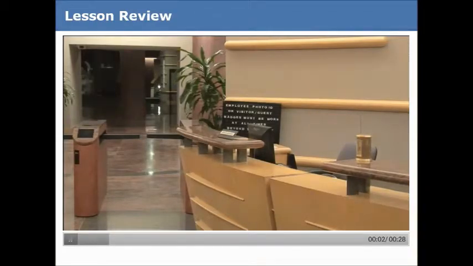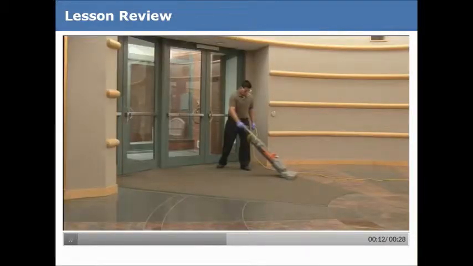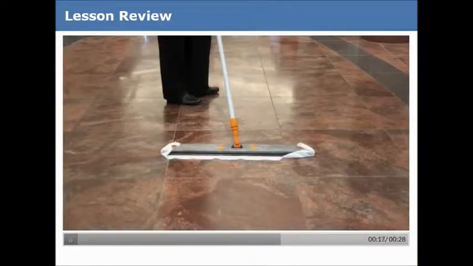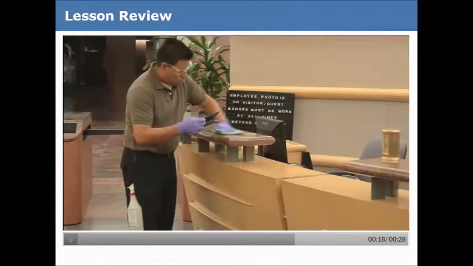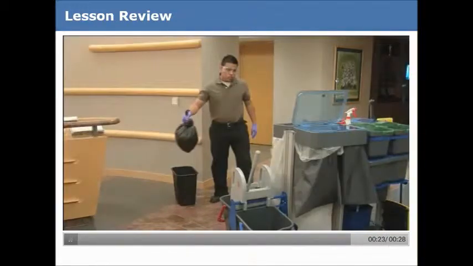This concludes the section on cleaning entryways. Let's review what we covered. Entryways can help shape a person's opinion of an organization, so they need to be clean. Begin cleaning by vacuuming any floor mats in 2 directions. Follow up with dust mopping. Spot clean high contact surfaces and furnishings like countertops and door handles. Empty trash containers.